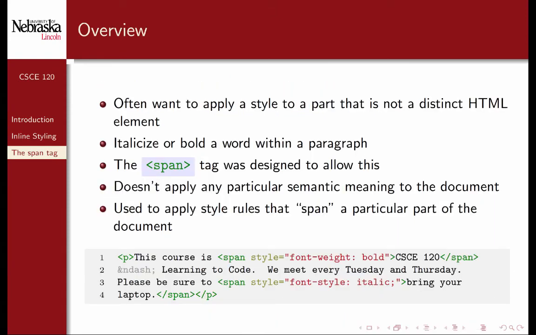Often we may want to apply a style rule to a particular part of the document that's not actually a distinct HTML element. For example, we may want to italicize or bold a particular word within a paragraph to offset it from the rest of the paragraph. The span HTML tag was specifically designed to facilitate this. It doesn't apply any particular semantic meaning to the document. Instead, it's simply there to allow you to specify a style rule for that particular part.